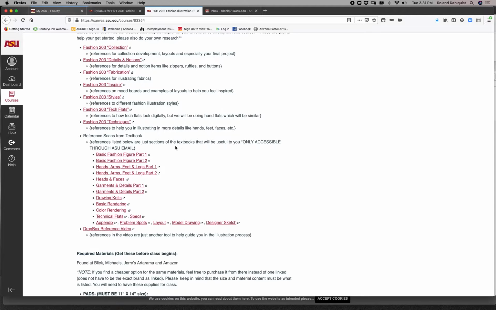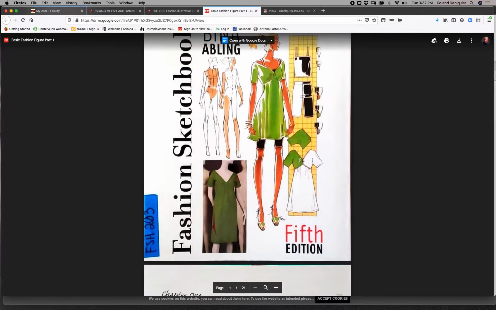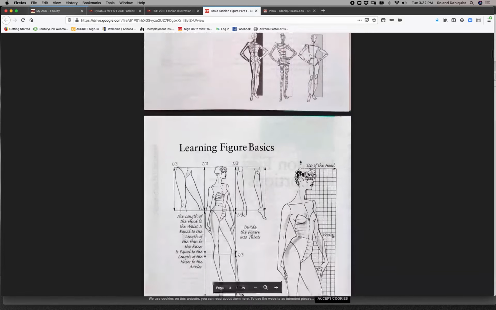Okay, back to the point. Above those required materials, you'll find a bunch of links. If I click on Basic Fashion Figure Part 1, here's your book. And included in there are like the first 30 pages.